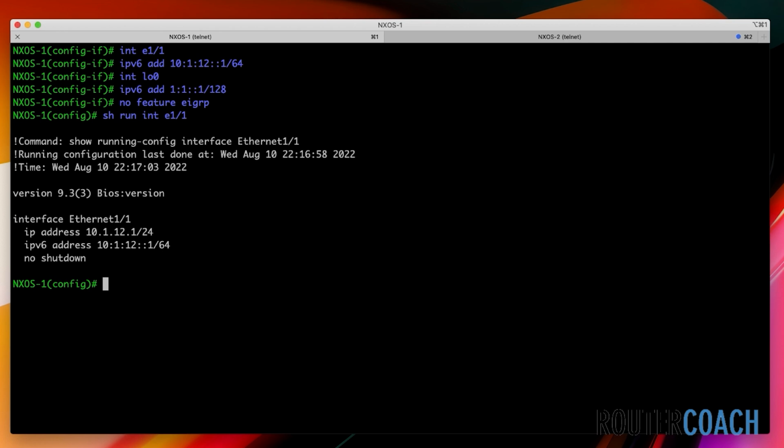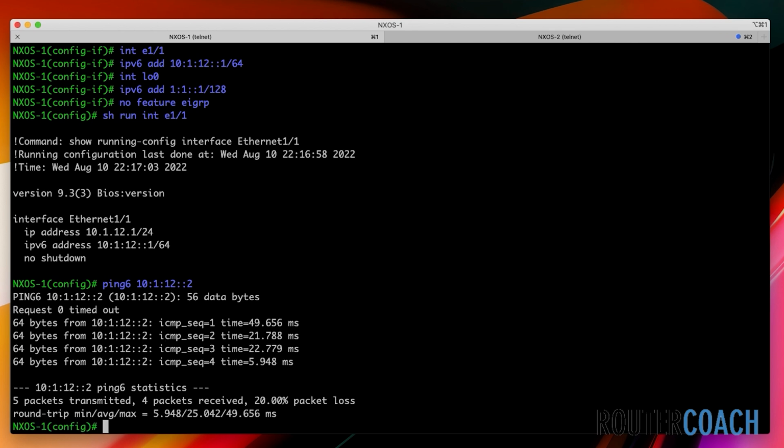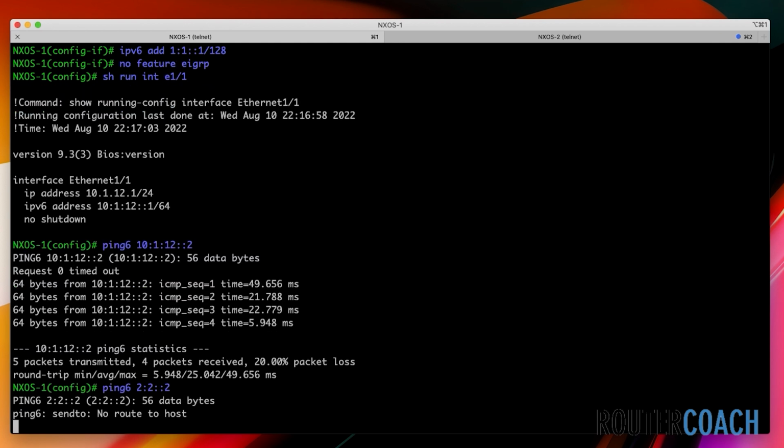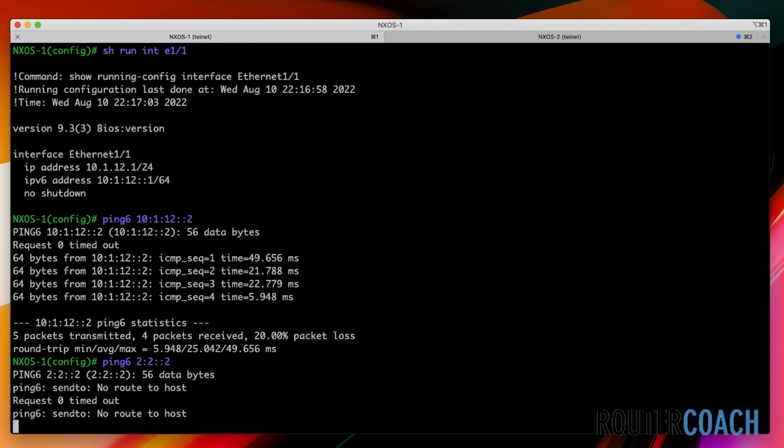If I try to ping the other side now, to ping on IPv6 you need to say ping 6. To ping the other side is 10:1:12::2. Yep, it is able to ping the directly connected interface, but we shouldn't be able to ping the loopback of Nexus 2, 2::2. No route to host is exactly what we want to see as well.